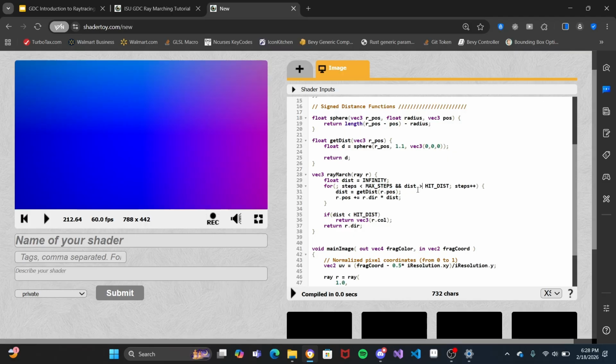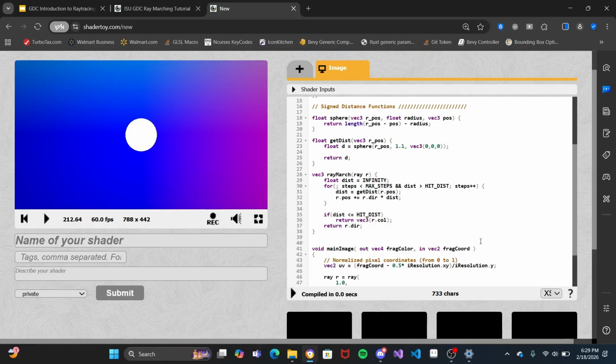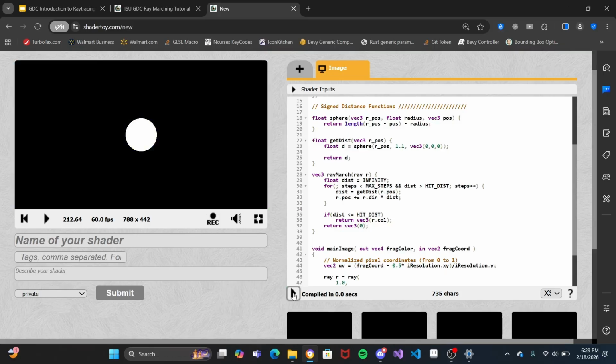Oh yes, good catch. So for the loop, we want to keep going if the distance is greater than the hit distance. So once it is close enough to hit something, then it will. And so now when we compile, you can see a nice white circle there. And so if we want to, I'll make the background black a little bit. And so all we have to do is change that to a vec3. So now we got our sphere. It looks like a circle, but trust me, it's a sphere.